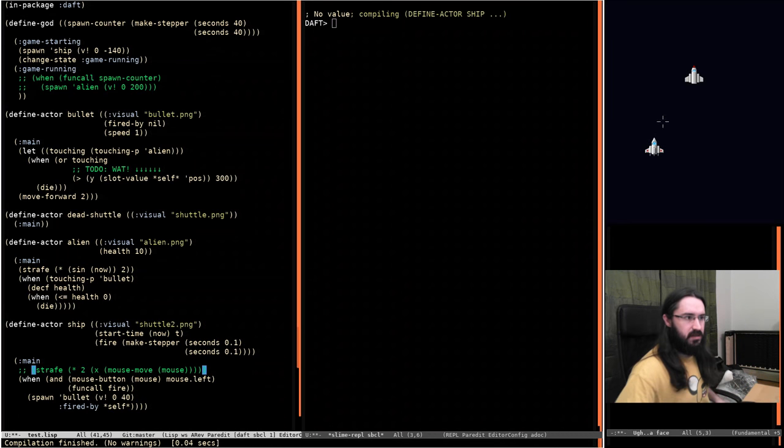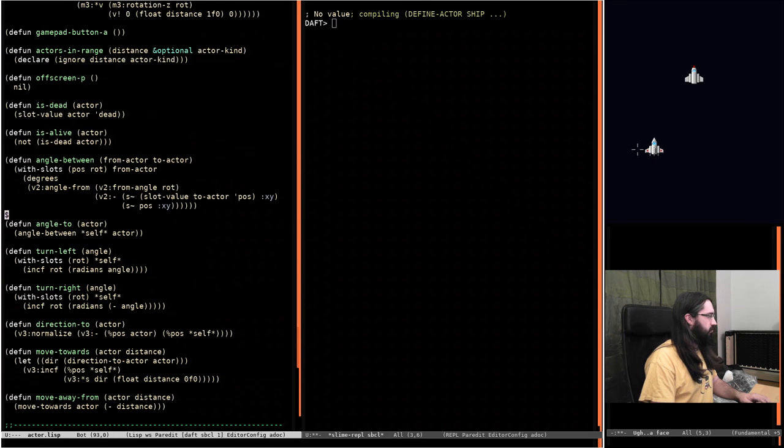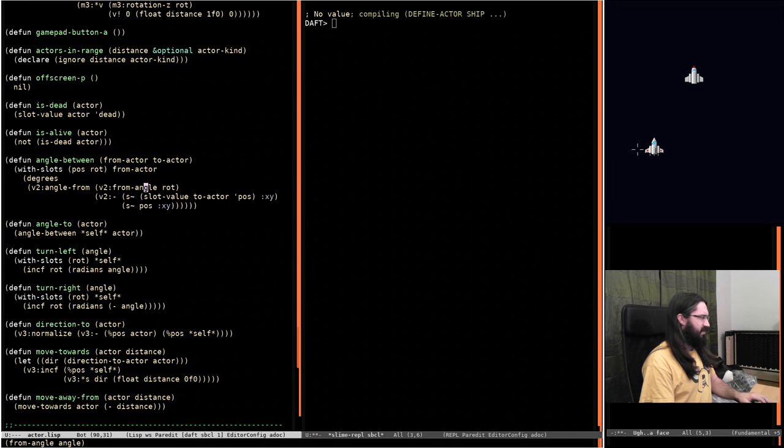So we want to turn towards. So we've got to work out the angle and stuff like this. Do we have something for that already? That kind of rings a bell. Angle two. Oh, an angle between, even better. Wait a second, this seems a little off. Why would angle two just be the same as angle between? See, I think this is actually backwards. So let's look at this again.